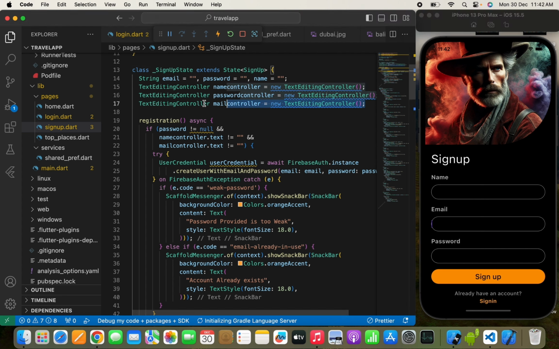That's why we have used a text editing controller. Now this text editing controller will simply get all the text that the user inputs in this text field. For example, in the name they have written Shivam Gupta. To get this name, we need to use a text editing controller so that we can control all the text that the user enters in this name text field.